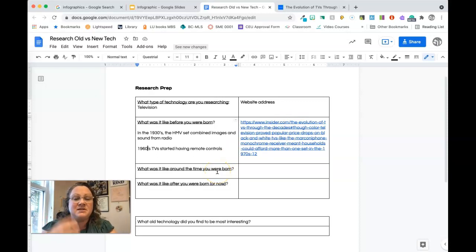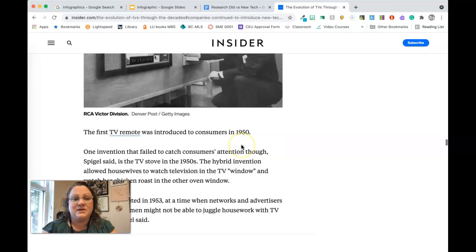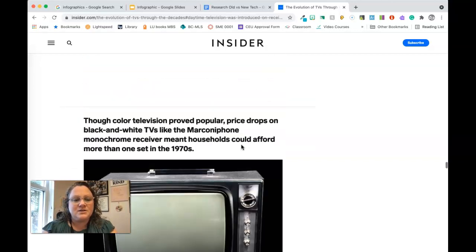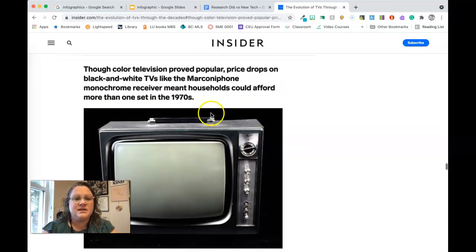Now let's look at what was TV like around the time I was born in the 1970s. All right, so we're going to scroll down. Okay, here we go, 70s. Even though color television was popular, price drops on the black and white TVs, like the Marconiphone monochrome receiver, meant that households could afford more than one TV set in the 70s.